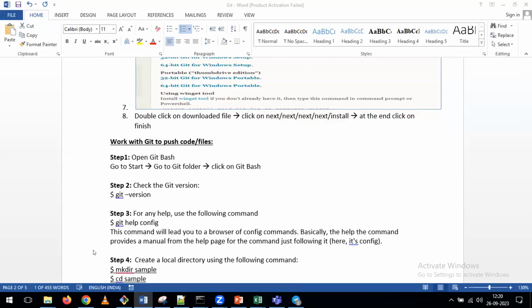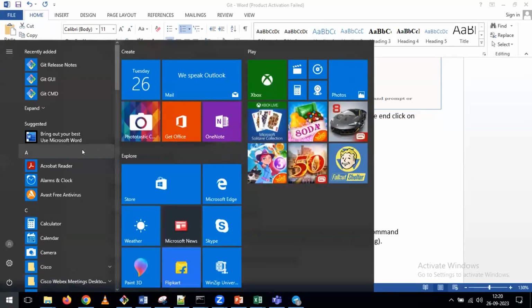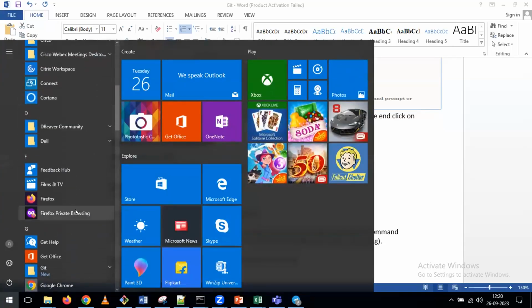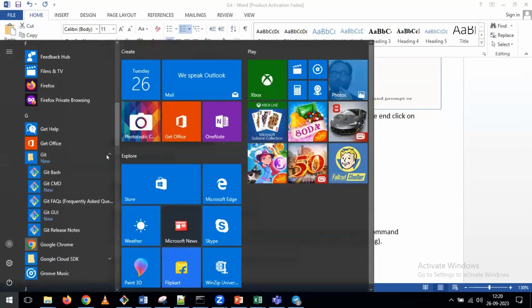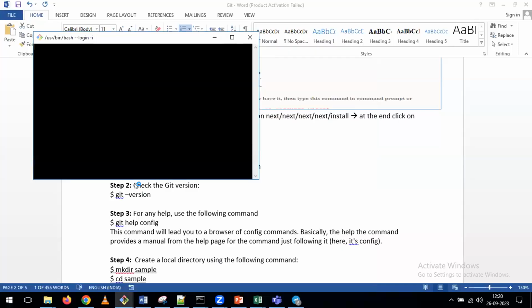If you completed the installation, now see here, we need to open the Git Bash. To open it, go to the Windows Start button. Because we did the installation today, you can see a folder called Git. Click on the Git folder, and within it you can see Git Bash, Git CMD, Git GUI and other options. Out of all these, just click on Git Bash.